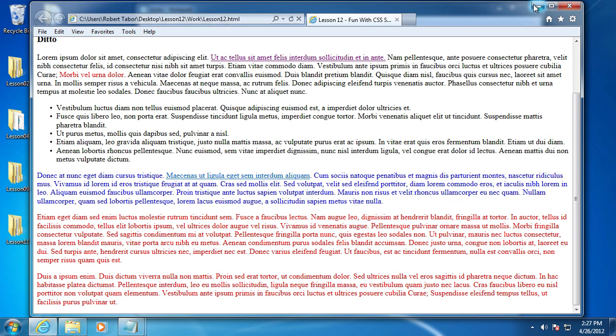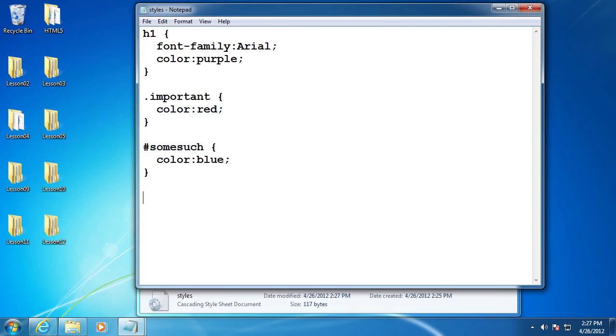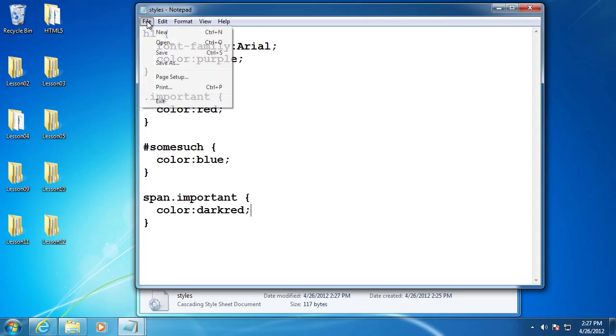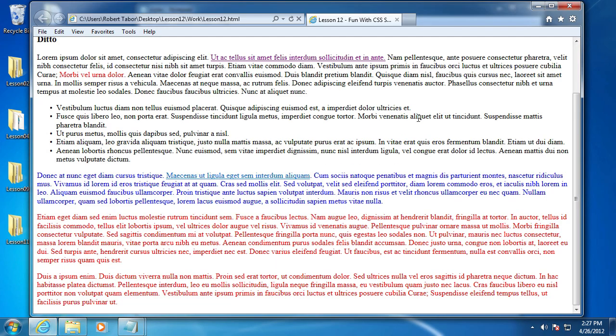For example, let's look for just the span dot important, so we don't affect all spans, just the ones that are the spans that are important, and not all important classes, just those that belong to the span. And we'll color those in a dark red instead of just red. So now we should override that, and you can see if you look at your version of this, this red will look darker than this red. Okay, at least it does on my screen.